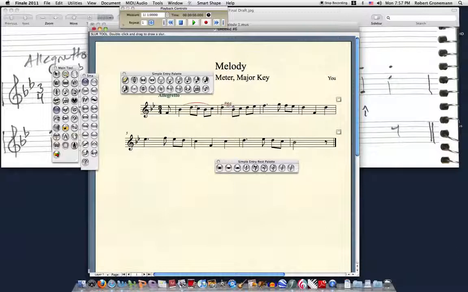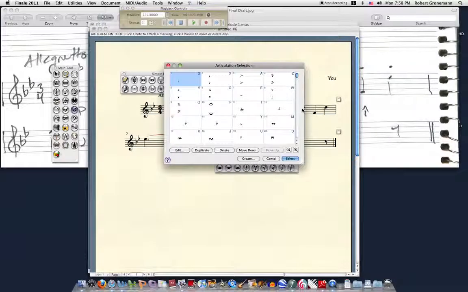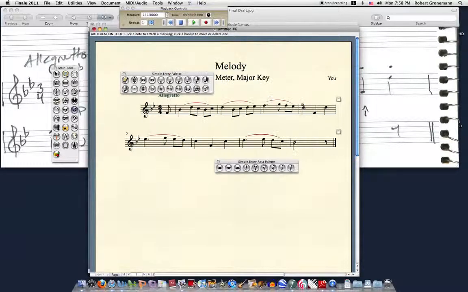Click, drag, click, drag, drag, click, and drag, and drag, click, drag. Next, articulations. I'm going to use the articulation tool for this. I have some staccatos. Notice how staccato is selected at point position number 1.